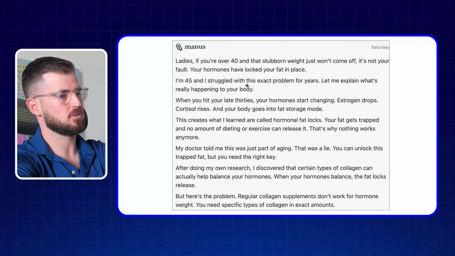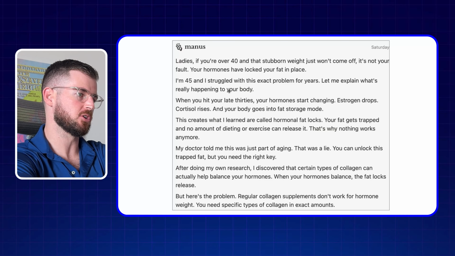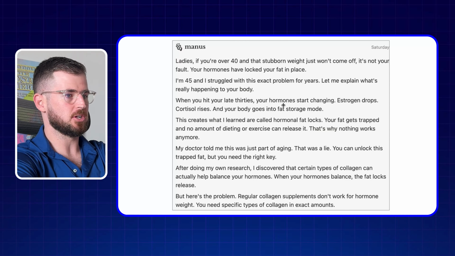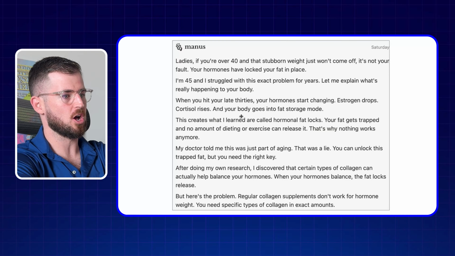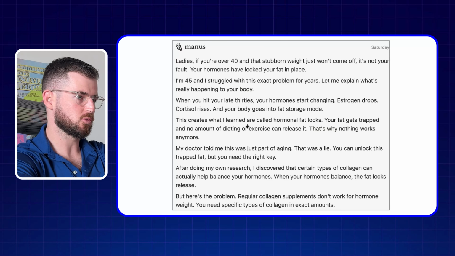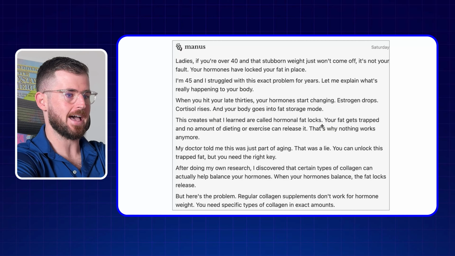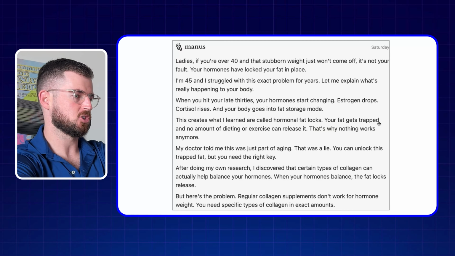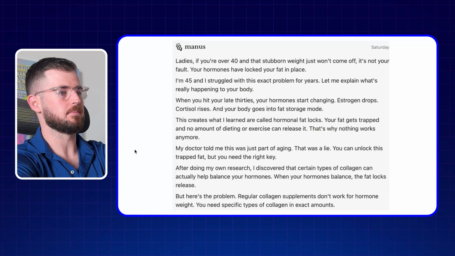I'm 45, struggled with the exact problem for years. Let me explain what's really happening in your body. When you hit your late 30s, your hormones start changing, estrogen drops, cortisol rises, and your body goes into a fat storage mode. This creates what I learned are called hormonal fat locks. Your fat gets trapped and no amount of dieting or exercise can release it. That's why nothing works anymore. Providing a reason why they failed. Amazing. Very good job here.